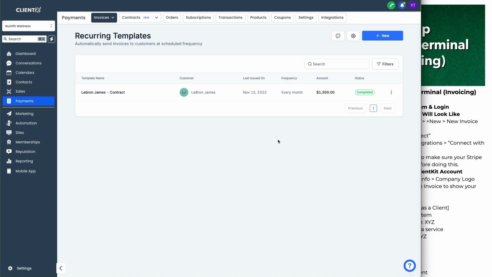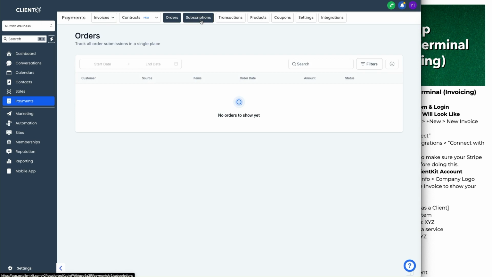Beautiful. Now, next up, I also want to show you. We've got contracts. We're going to have a whole separate training on contracts and legal agreements. We already have something prepared for you as a template, so you can have that in there. We'll go back to that in a little bit. Then you have orders over here. You then have your subscriptions. So let's say you have people on subscription, it would show all of those active subscriptions right over here. You have transactions, which are going to be transactions made as single payments.